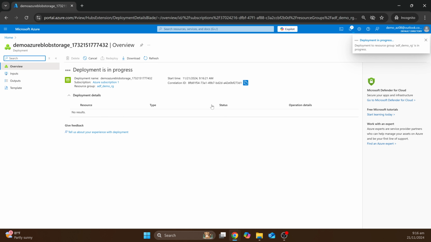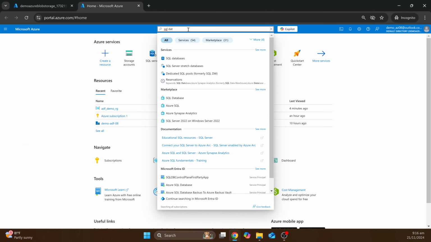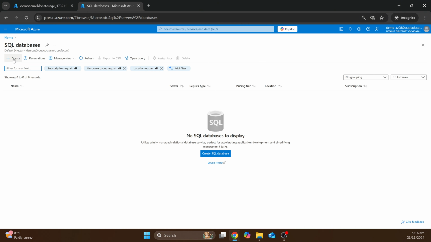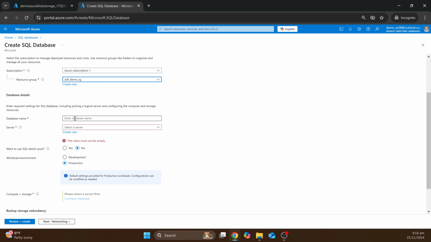So while the creation of the blob storage is in progress, let's go ahead and create our Azure SQL Database. So I'll search for SQL Database, click Create, and select the appropriate subscription and resource group as my blob storage. For the database, let's give it a name. For server, because we have yet to create our SQL server, let's go ahead and create a new SQL server.